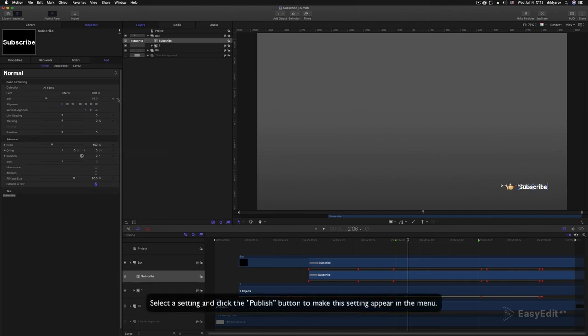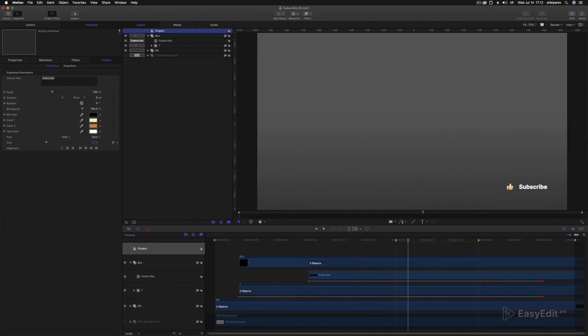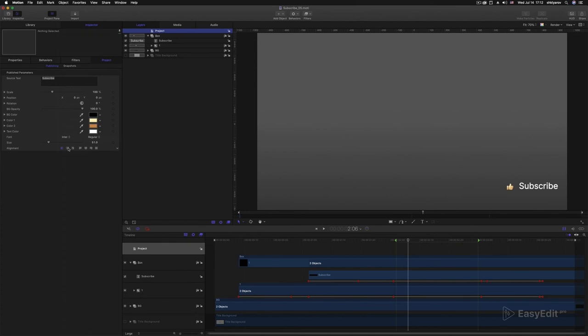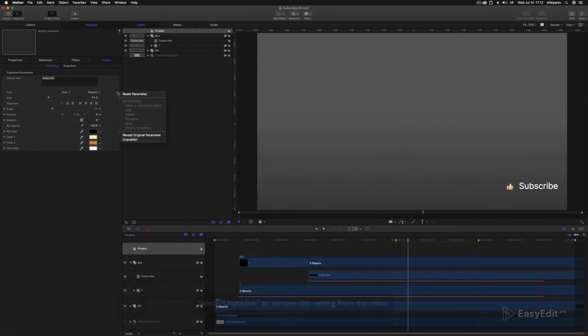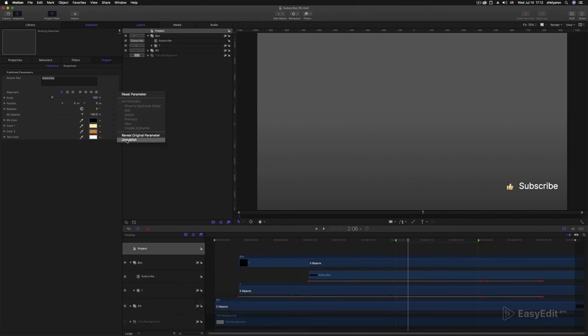Select a setting and click the Publish button to make this setting appear in the menu. Select Unpublish to remove the setting from the menu. Go to File, Save.